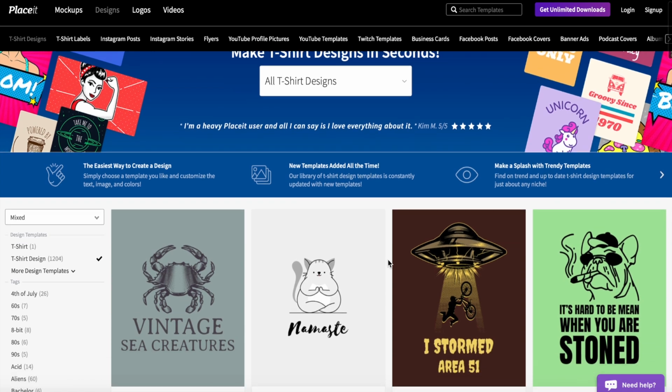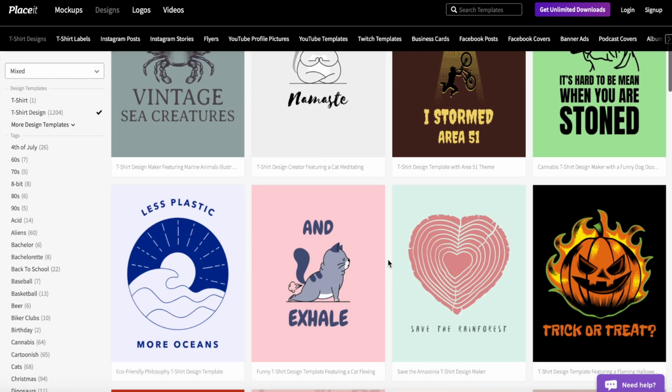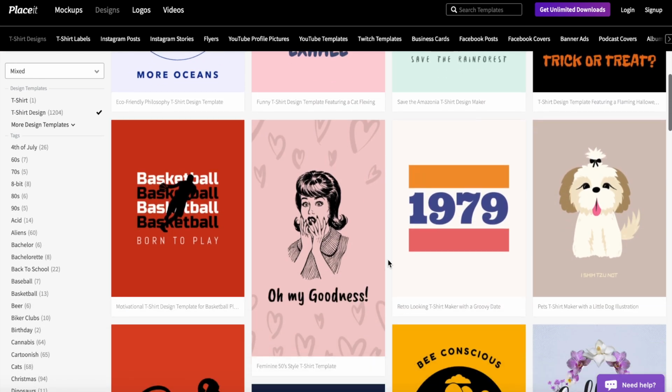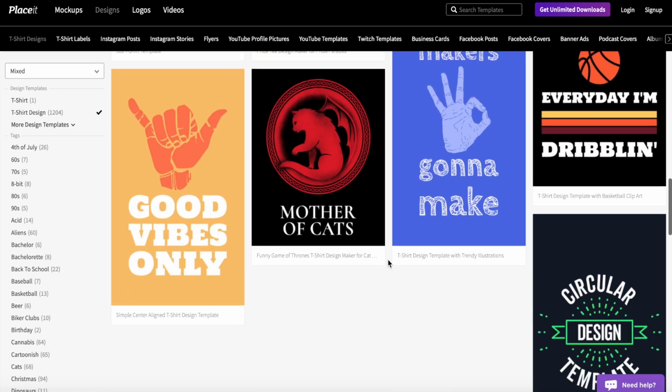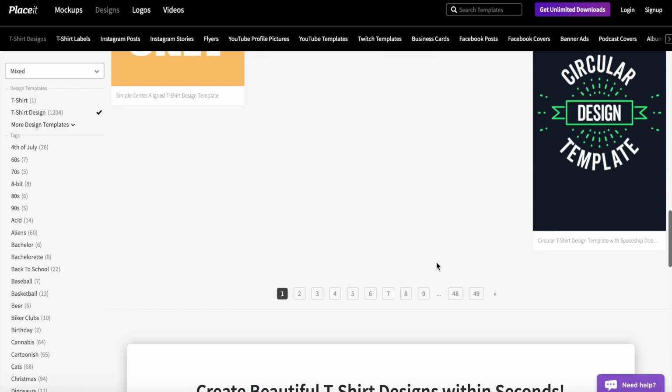Essentially, you can browse all of their templates. Again, they have thousands of these. And then you can go in, change the colors, change the text, change the images, and you can even upload your own logos or your own images to combine with their templates. It essentially makes it extremely easy and efficient to create t-shirt designs.